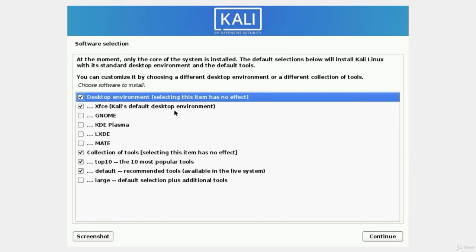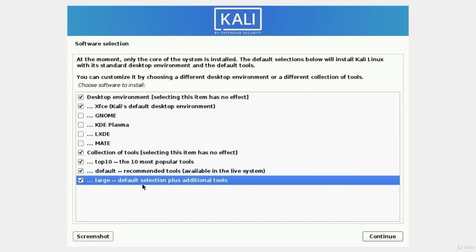Here in the software selection, we want to leave all of the checked things, and we also want to add the large option. So leave everything checked that you see right here, and click right here on large. What this will do is it will install additional tools in our Kali Linux, and we want as many hacking tools installed with our operating system, so we don't have to waste time installing them later on. So just double check that all of these options are checked, desktop environment, XFCE, these lower three, and the large option as well should be checked. After you get all of that, click on Continue.